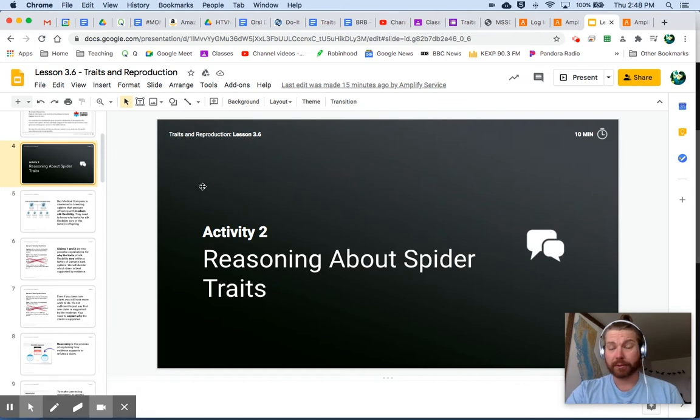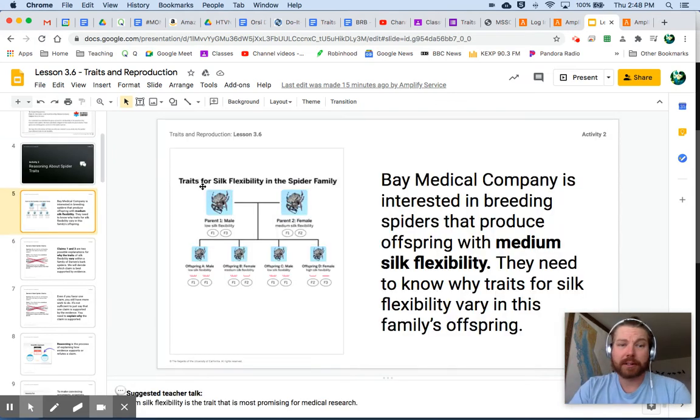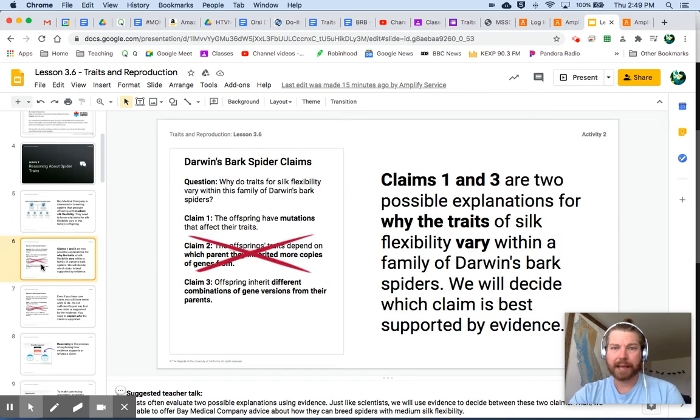All right, we are about to jump into the reasoning tool here. Let's go ahead and get started. Bay Medical Company is interested in breeding spiders that produce offspring with medium silk flexibility. Remember, we talked about that. We said that's our whole goal. We want to breed spiders with medium silk flexibility. They need to know why traits for silk flexibility vary in this family's offspring. That was our whole task.